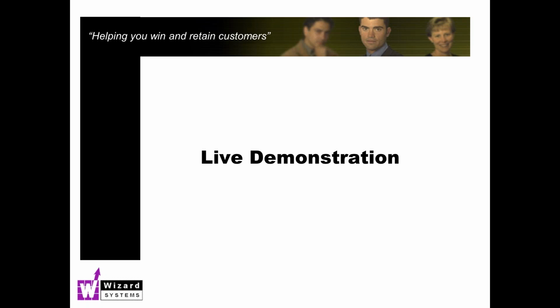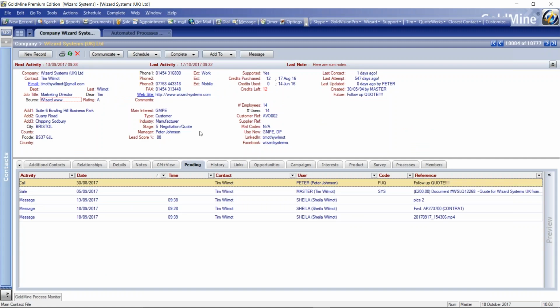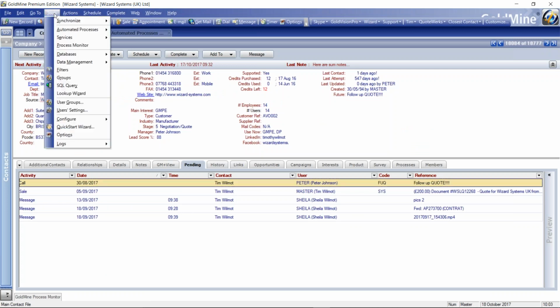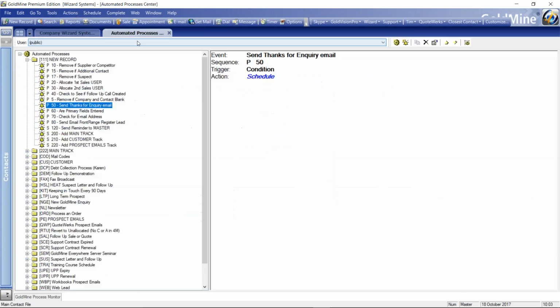So let me just pop into GoldMine proper. So here we are in GoldMine. So automated processes, let me actually get to that. You can get to automated processes via the tools menu, automated processes, and managed processes. Now, this is a very powerful part of GoldMine. It wouldn't normally be set up or configured by an ordinary user, in inverted commas. It would normally be done by someone that does have a more extensive knowledge of GoldMine.